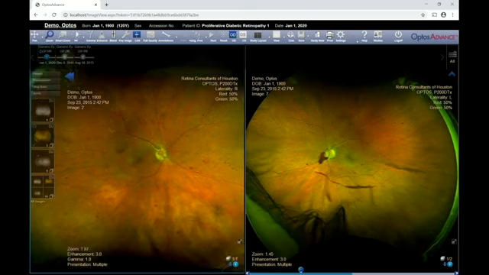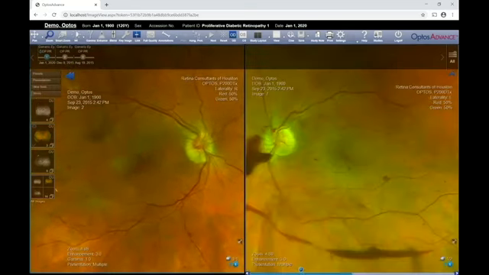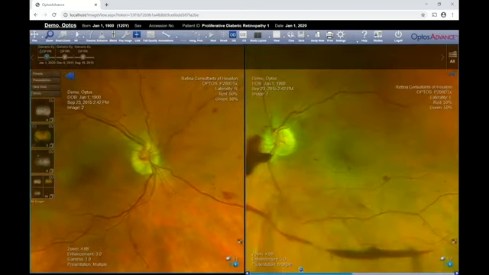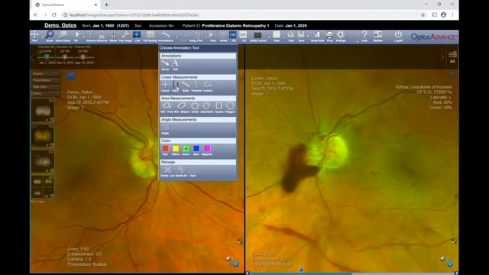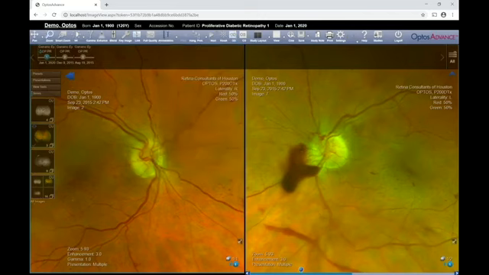To measure cup-to-disc ratio, zoom in on the image and select the ratio tool from the annotation drop-down menu. Holding the left mouse button down, draw a straight line from the top of the cup to the bottom of the cup and release the left mouse button. Then draw another straight line from the top of the disc to the bottom of the disc using the same method. When complete, the ratio will be displayed.